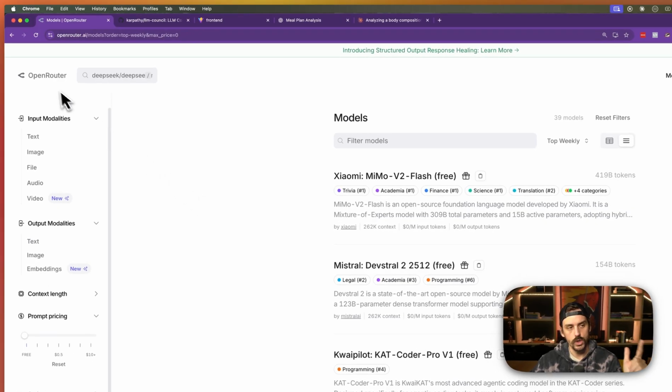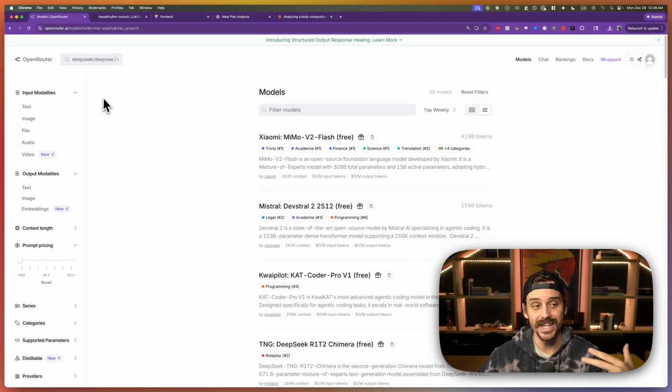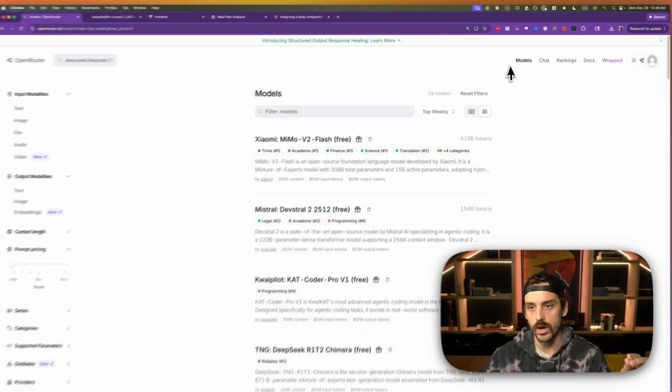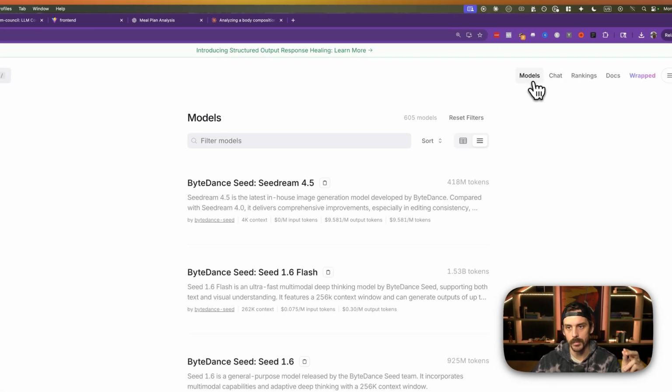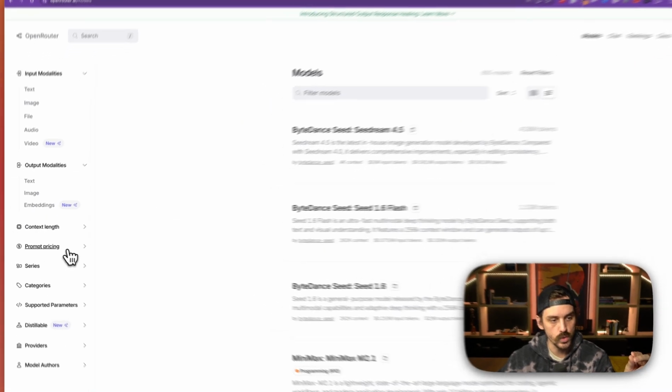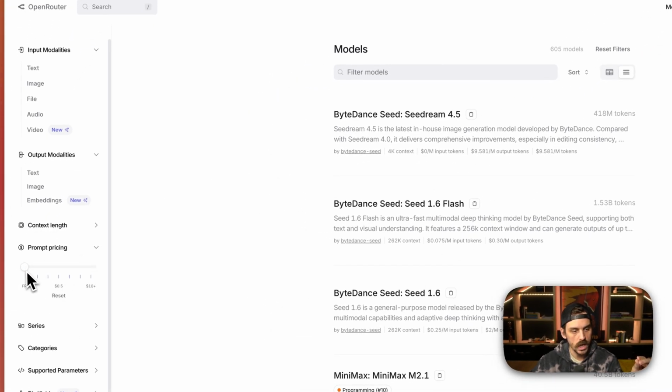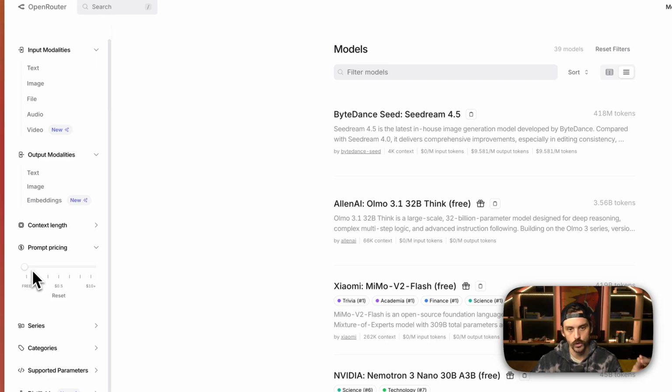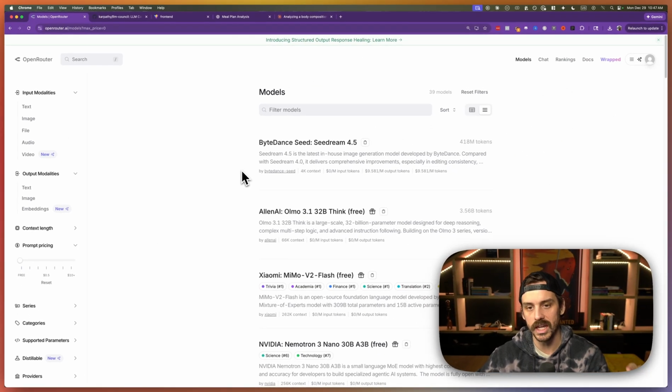So the first thing you need to do is head over to OpenRouter and create a free account. Again, you can do all of this for free. And then once you are there, if you click on models in the top right-hand corner, and then come down here on this left-hand side to prompt pricing, you can slide this all the way to the left for free. And then what you're going to be looking at are all entirely free models, which means we can run this entire system without having to actually pay for anything.